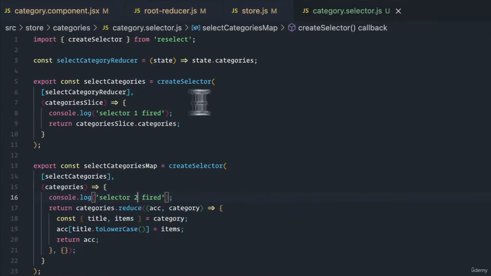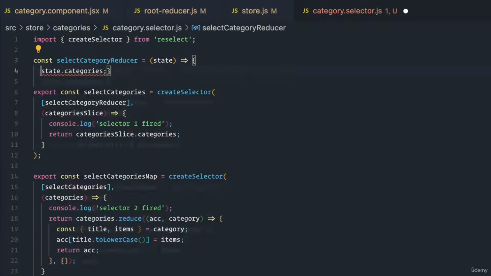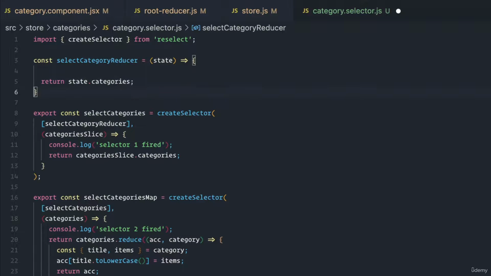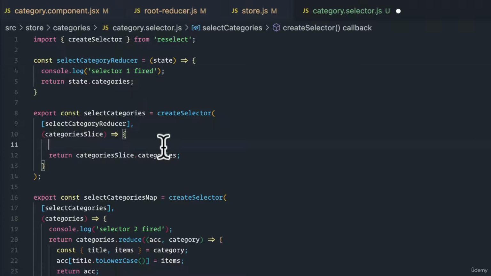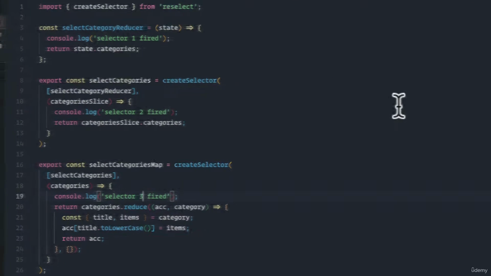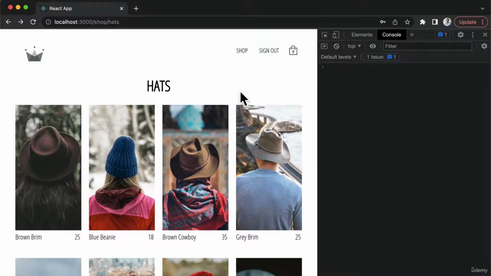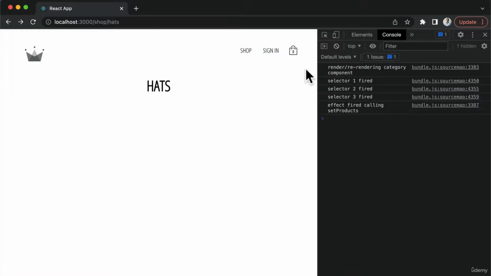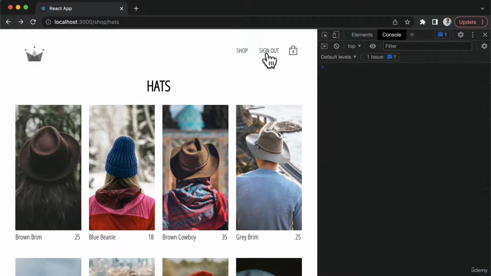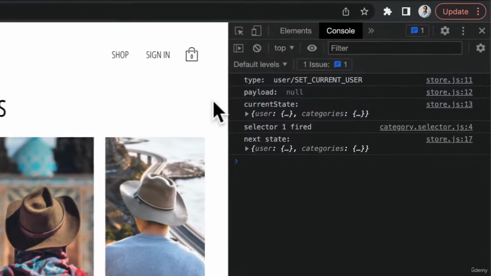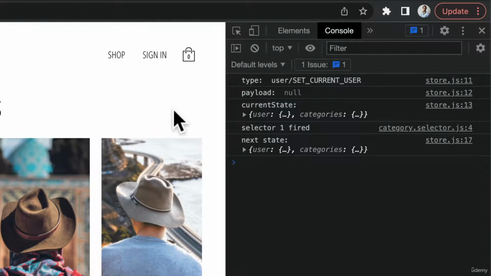The reason, once again, is because this is also a memoized selector. This selector is actually the only one getting run, and this one is in itself what is being cached at this input level. So now if I move this console log up here, set this one to selector 2, and then this one to selector 3. If I save, let's reset up our application, clear this out, refresh. Let's sign out. Now we see selector 1 fired. That's as far as it got.